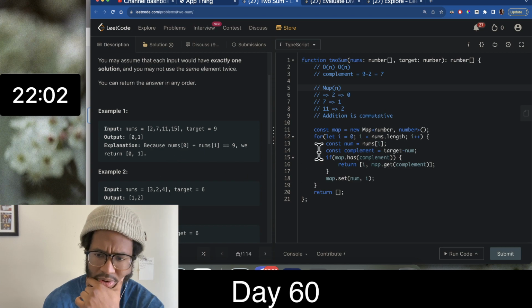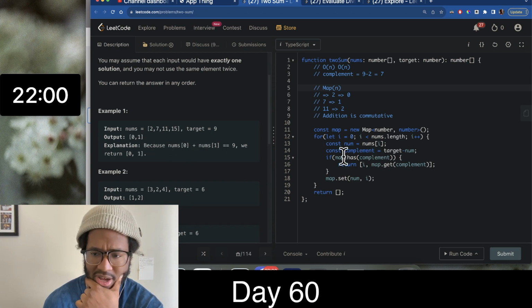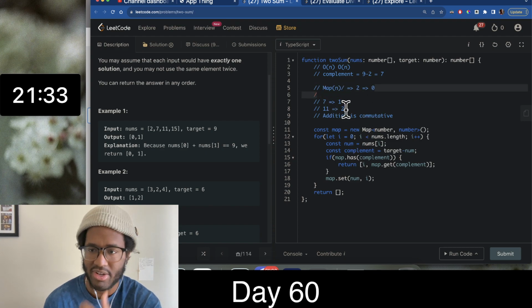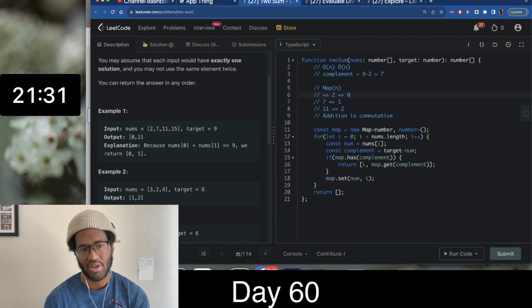So let's see if that makes sense. We'll have 2. Our number is 2. Our target is going to be 9. Our complement is going to be 9 minus 2, which is 7. Does the map have 7? It doesn't, so we create an entry in the map of 2 to the index 0. Then we get 7. We calculate our complement: 9 minus 7 equals 2. Does our map have an element of 2? It does, so return i, and getting the index of that complement, which is going to be 0, plus our current index, which is going to be 1.